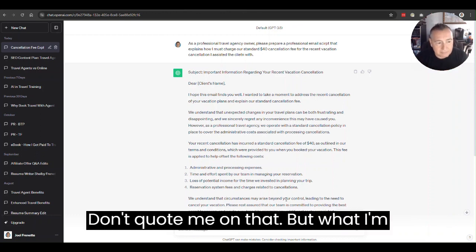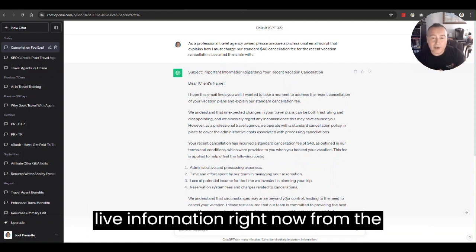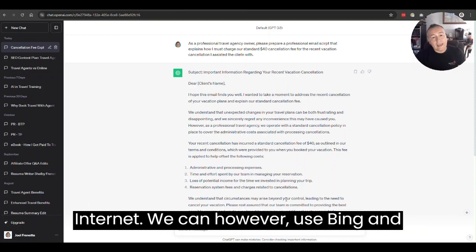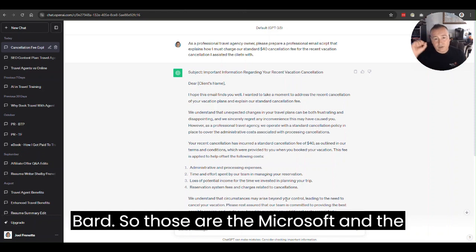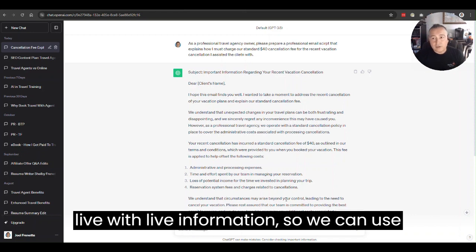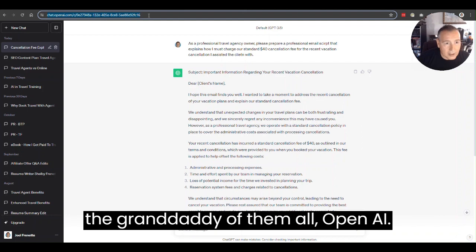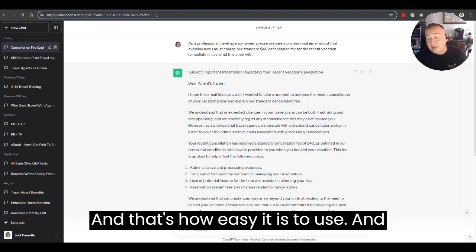Don't quote me on that, but what I'm saying is that you can't ask it to get live information right now from the internet. We can, however, use Bing and Bard. So those are the Microsoft and the Google versions. They are online live with live information, so we can use those a little differently. But this is the granddaddy of them all, OpenAI, and that's how easy it is to use.